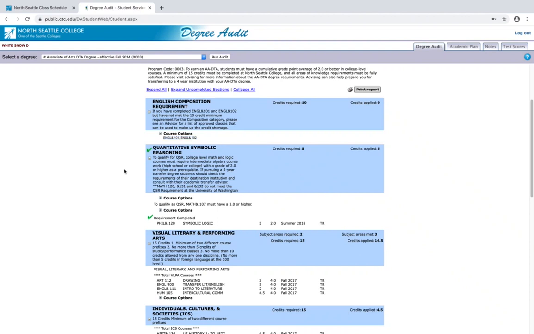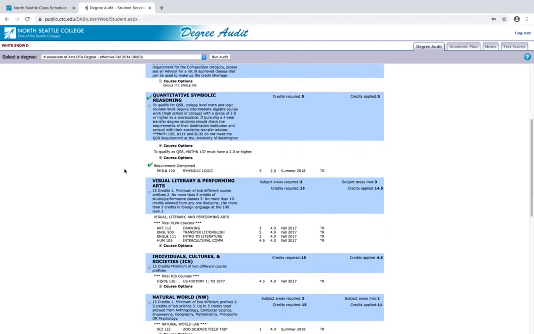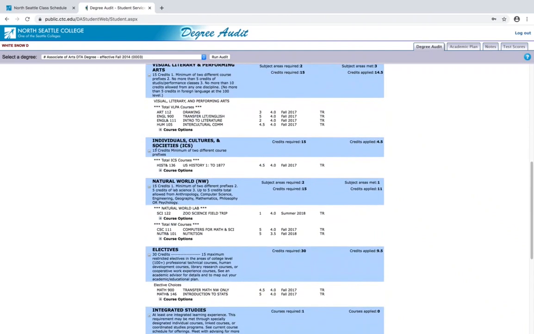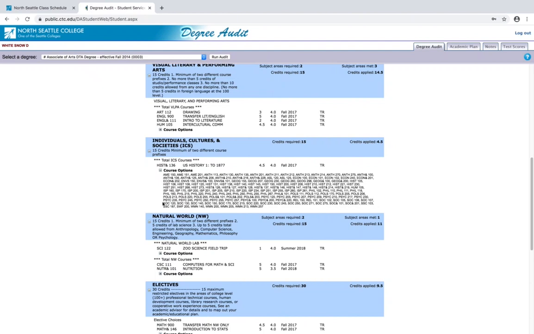Some sections you'll have choices for what you can take to meet that requirement. So for example, if we scroll down a little bit, we'll see in the Individuals, Cultures, and Societies section that 15 credits are required. Snow White has completed 4.5, so she's still going to need more credits in that section. To find out what credits and classes would meet that requirement, if we click the plus sign, we'll now see a very long list of options that Snow White could take for classes to meet this requirement. So again, sometimes you will have a lot of choices and sometimes you have to take very specific classes.